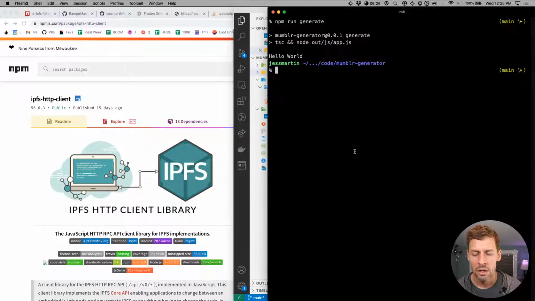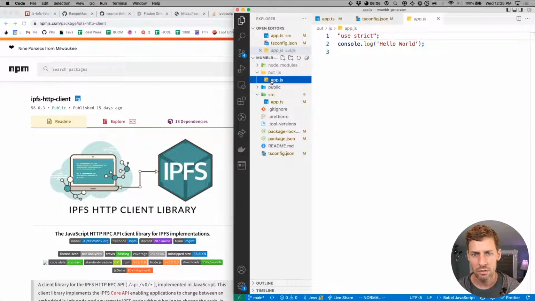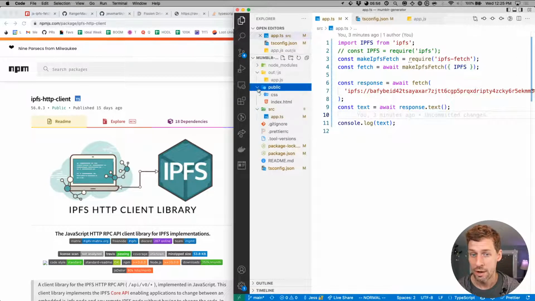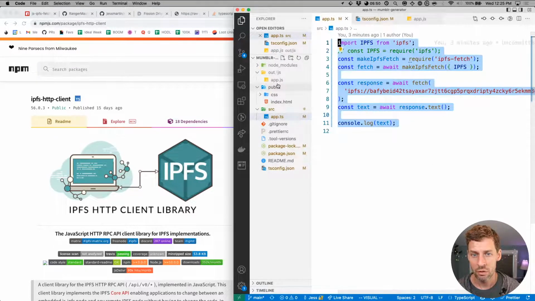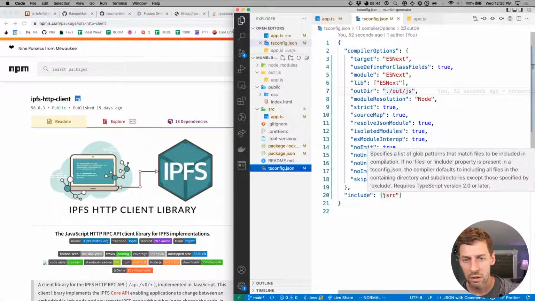No? Okay. Not running the way I expected. npm run tsc. Exec tsc, that's right. npm exec tsc, which should write out the JavaScript. Okay, now I'm really confused. So this JavaScript or TypeScript file is no longer getting compiled. Include source.